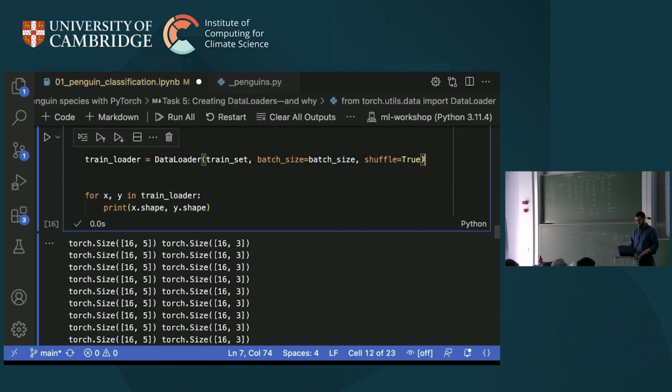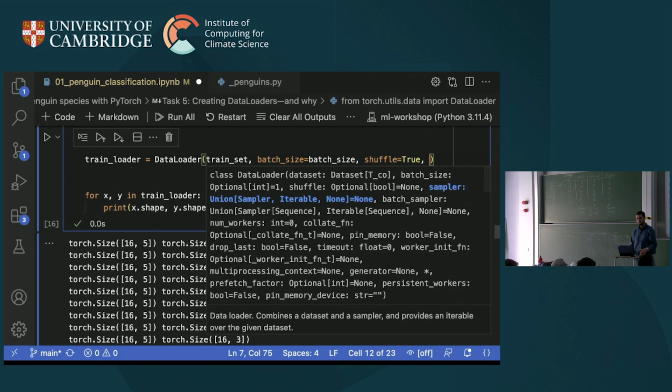You can also use it if, for example, you're loading images that don't all fit in memory. Our data all fits in memory here, but there's an argument, I can't remember what it's called, num workers, that lets you parallelize this process so that it spawns different workers, which independently load batches in parallel. But we're not going to do anything in parallel here because there's no point.